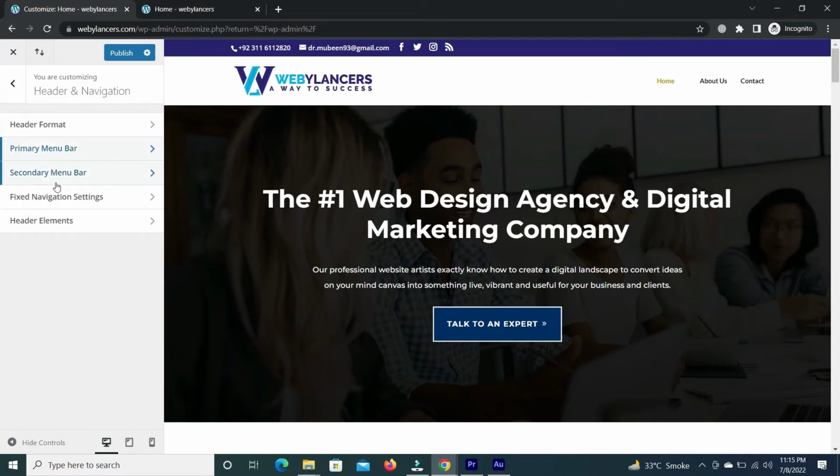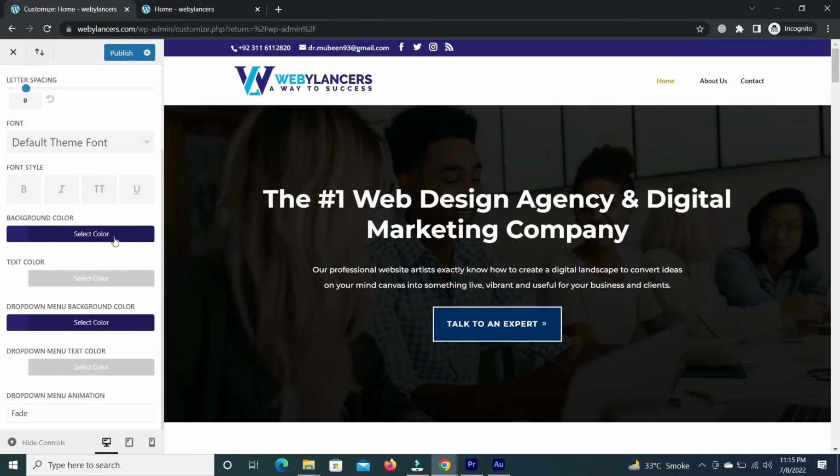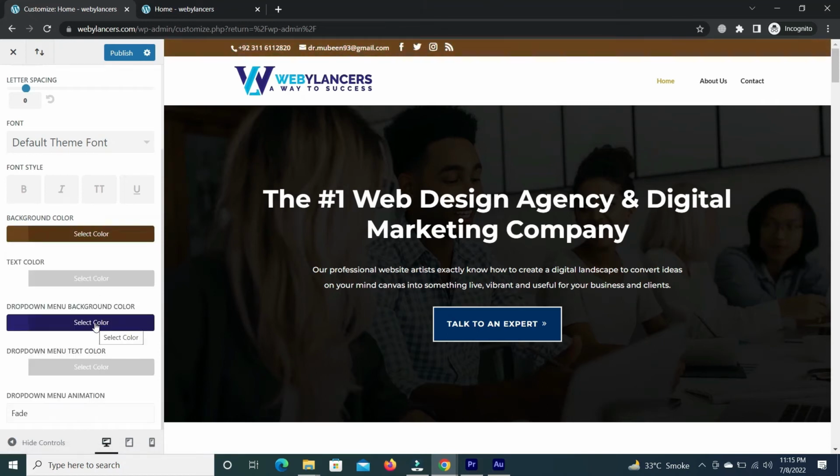Now we can move to the secondary menu. We can also make it full width. You can see the difference. You can also adjust the text size, letter spacing, the font and the font style and the background color. Right now you will see a different color. We can make it different, and we can also set the drop down menu background color, the text color and the simple text color as well.